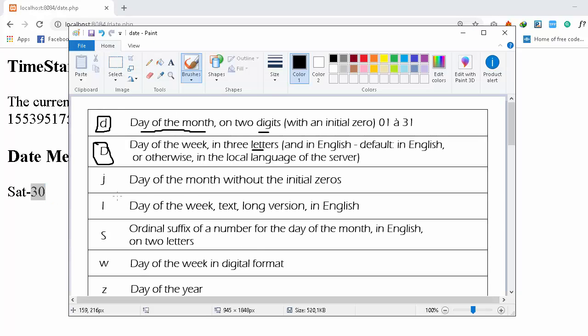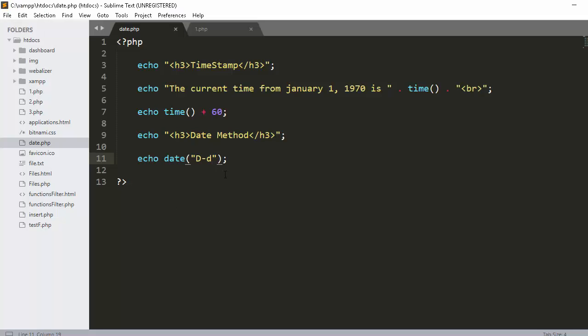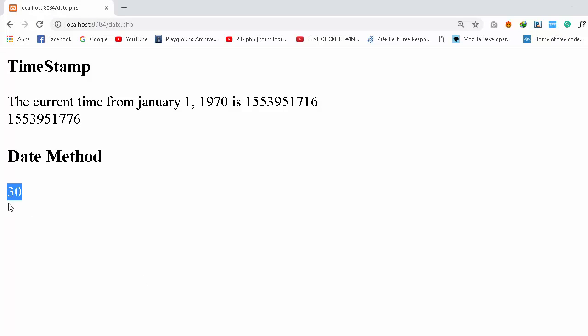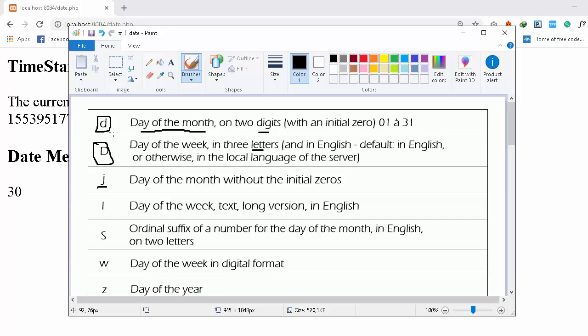After that, we have the letter capital G or small j, which is the day of the month without the initial zeros. Let's try the j. Now I have 30, so it will return 30. But if I have 03, for example, the third day, I will get just 3. But using the d, it will return 03.